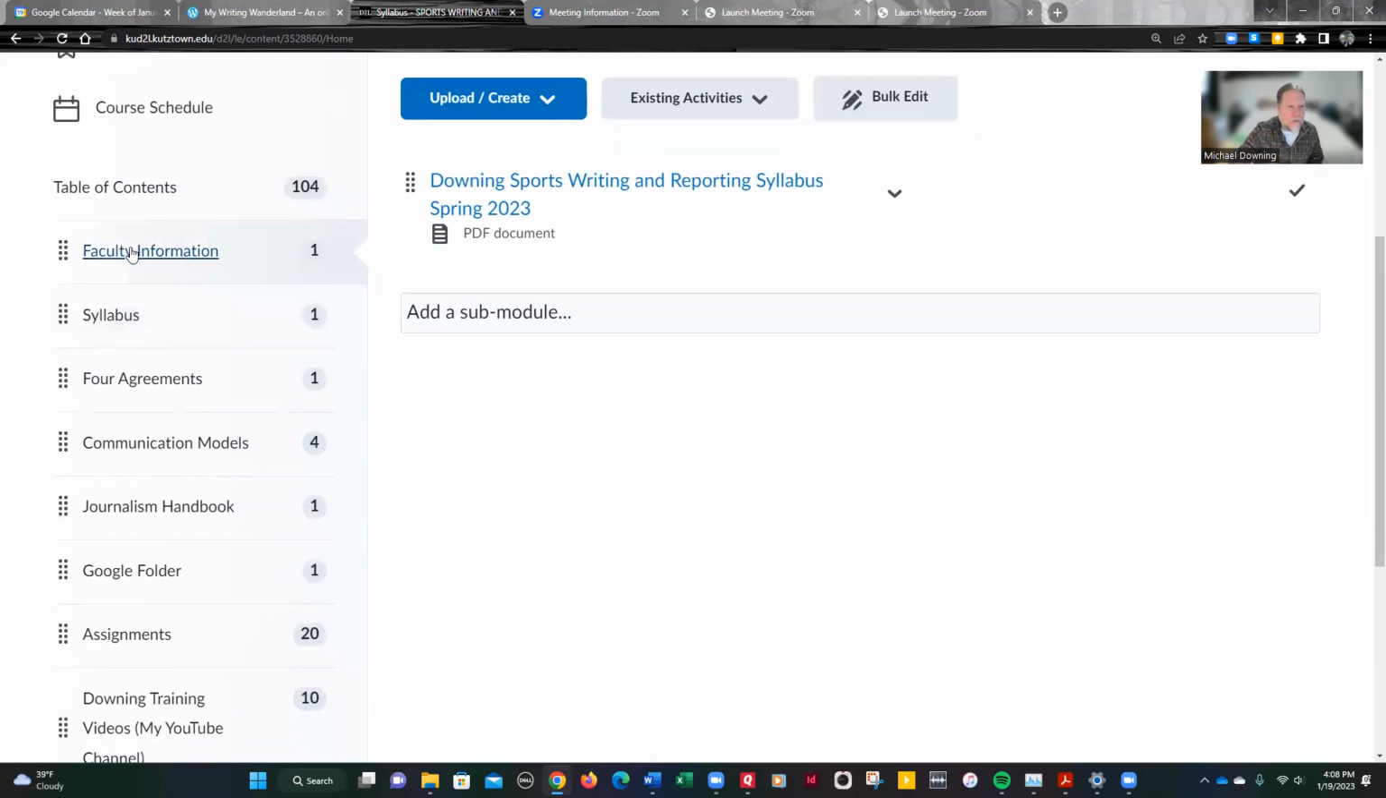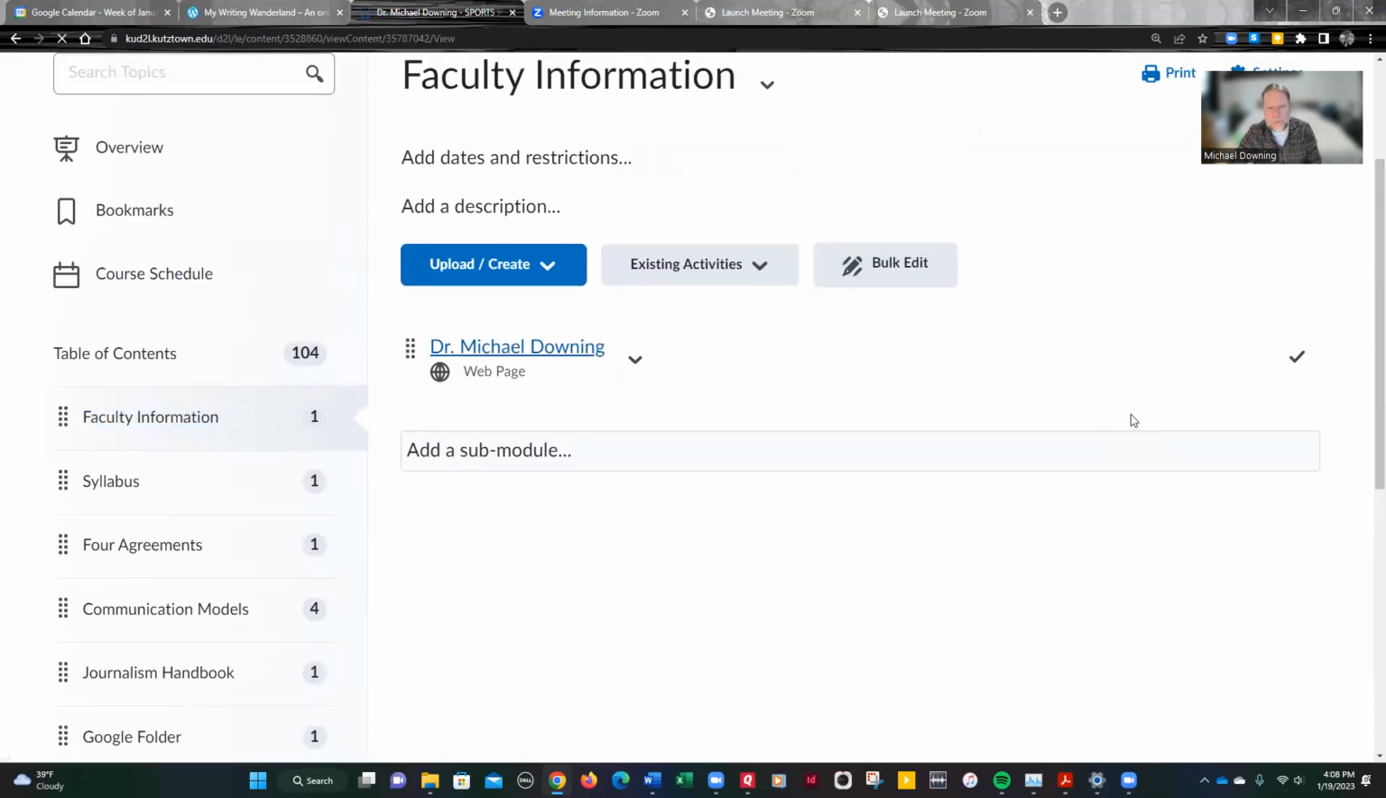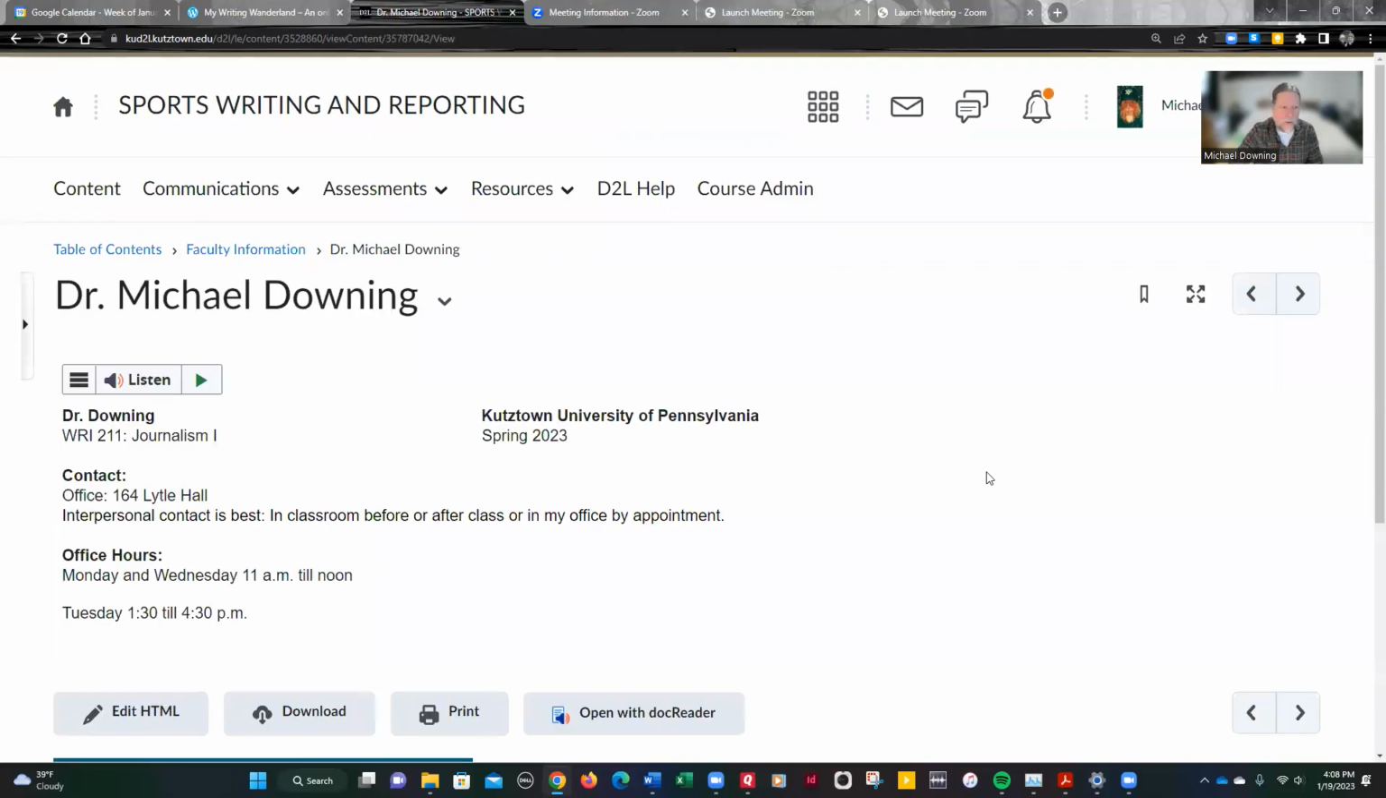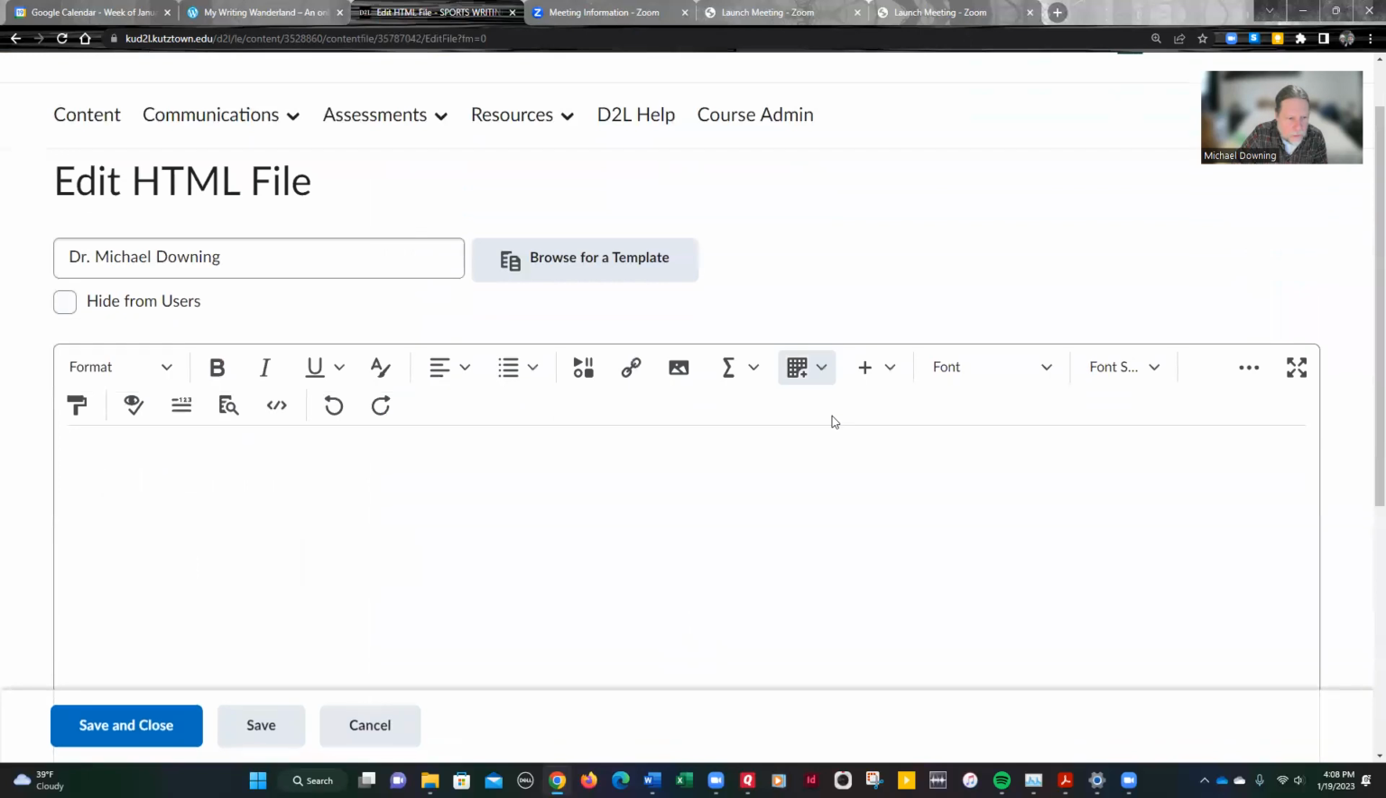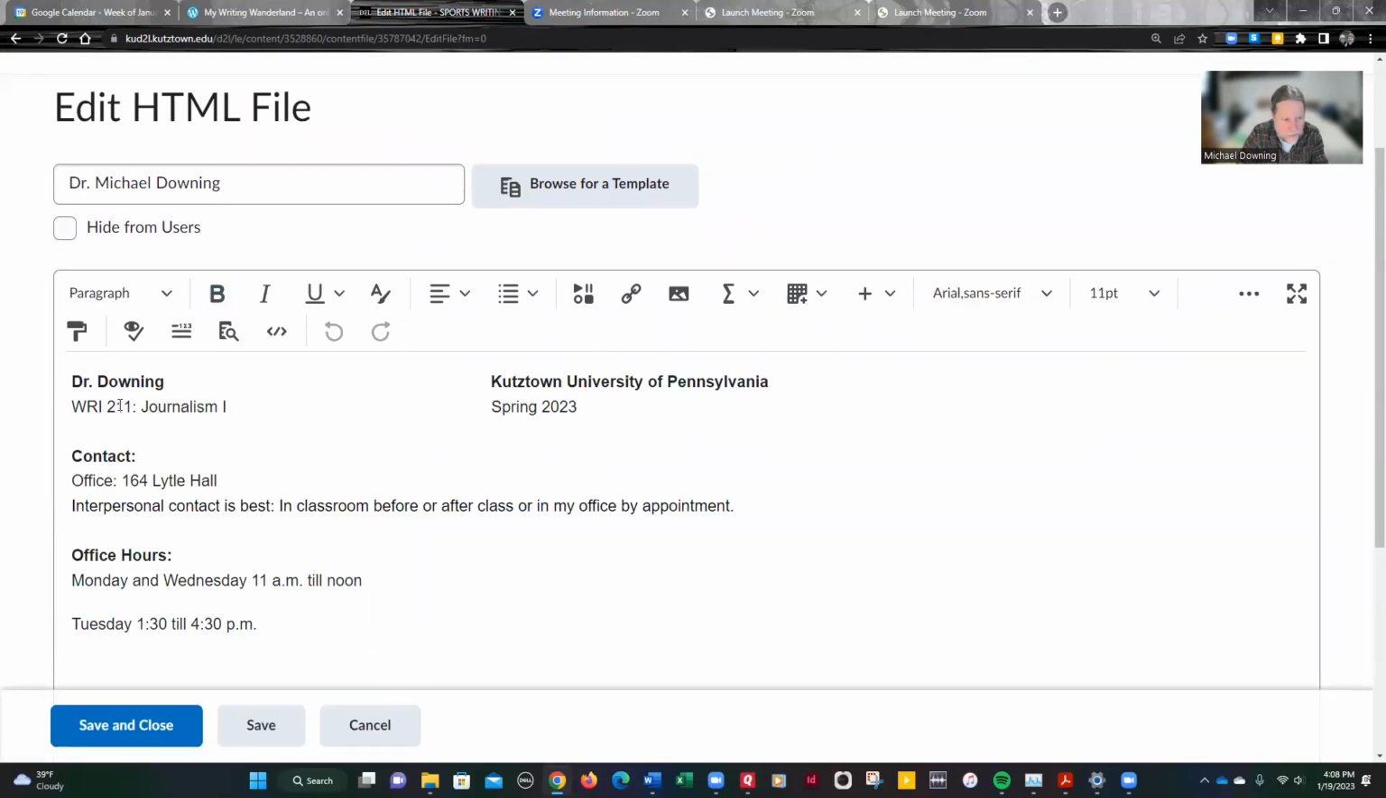I'm going to skip past the syllabus right now and then come back to it and end with that. But let's start with faculty information. If you're wondering what my office hours are, it's right here. Monday and Wednesday, and then Tuesday, there's a chunk of time. And I need to change that to 318. So let's do that now. Edit the HTML. I must have copied that inadvertently. So this is 318.